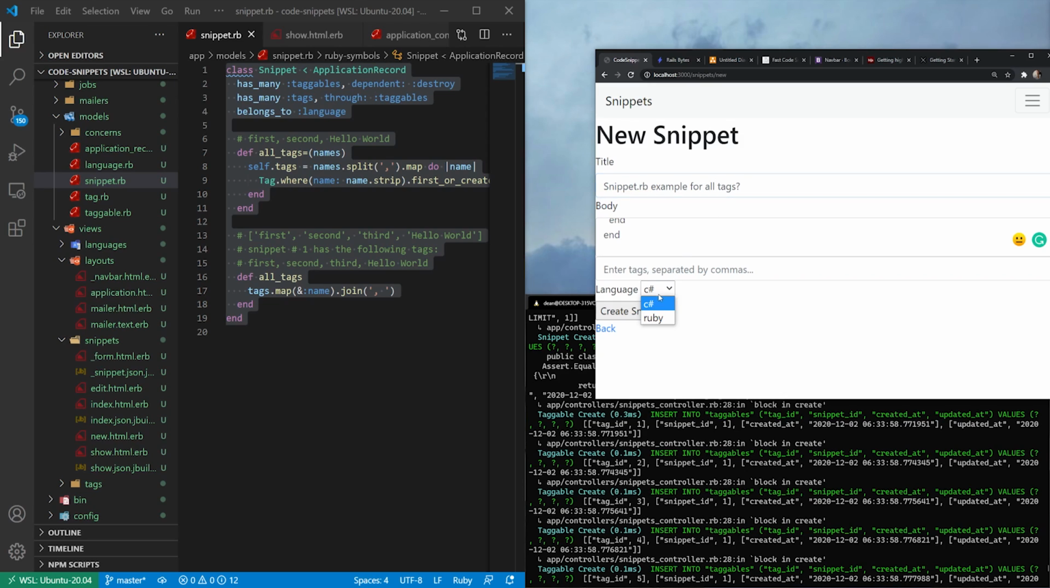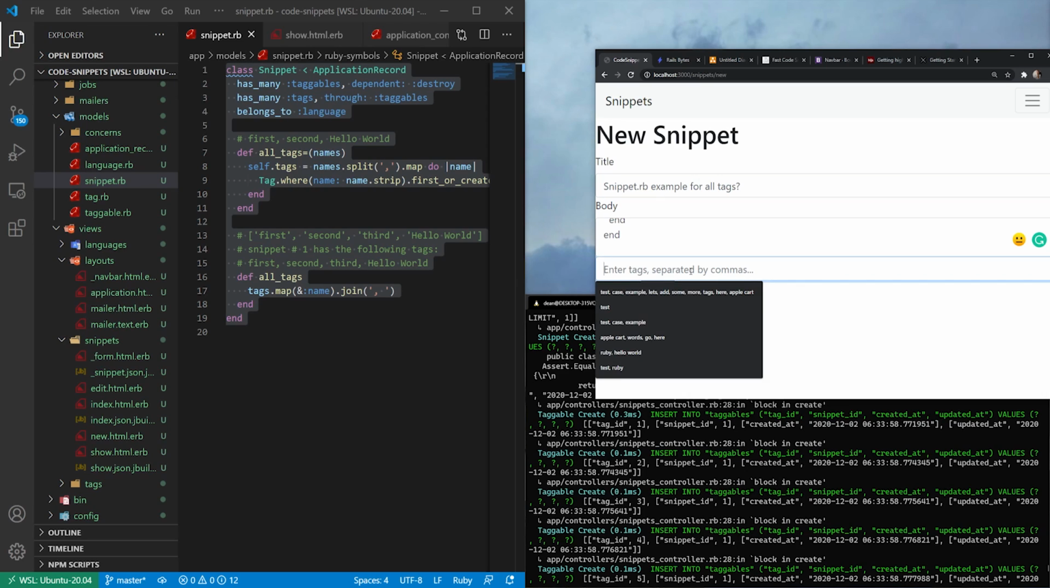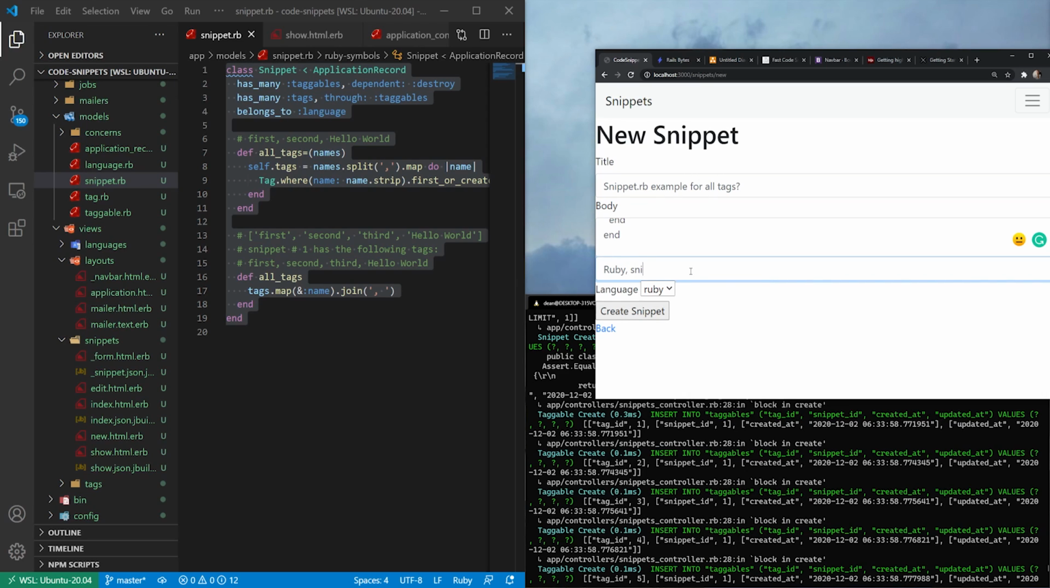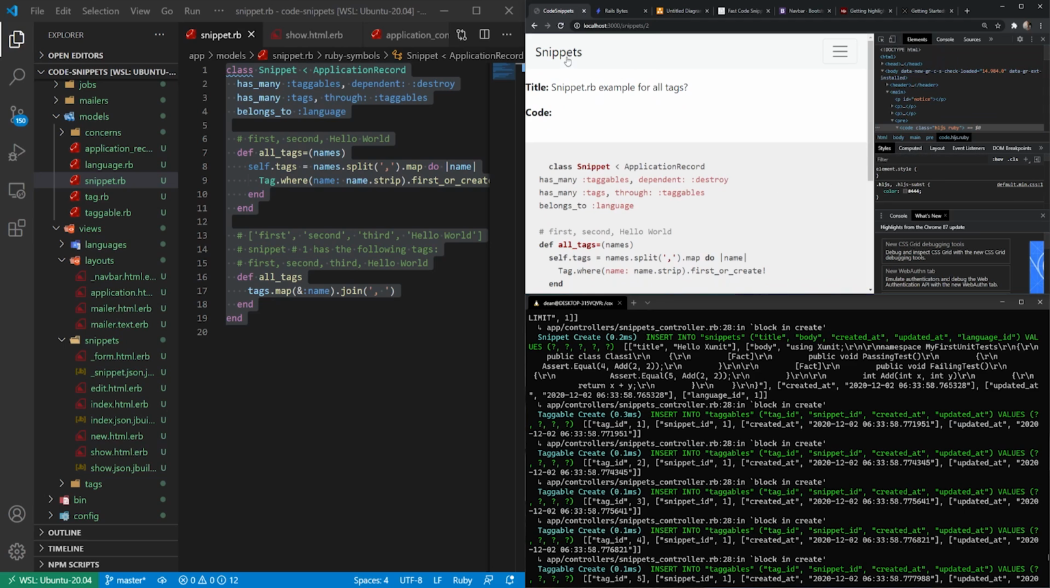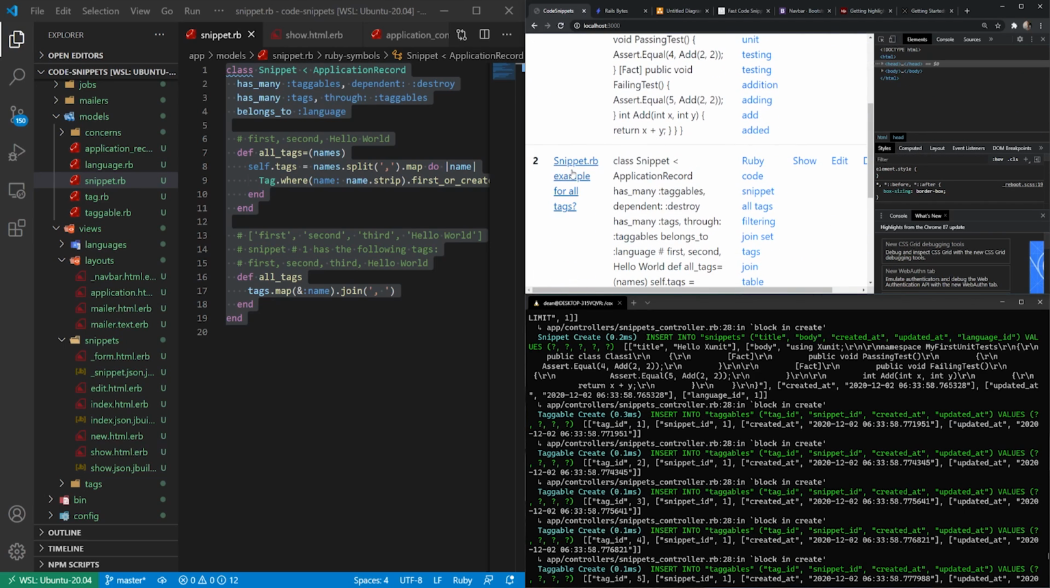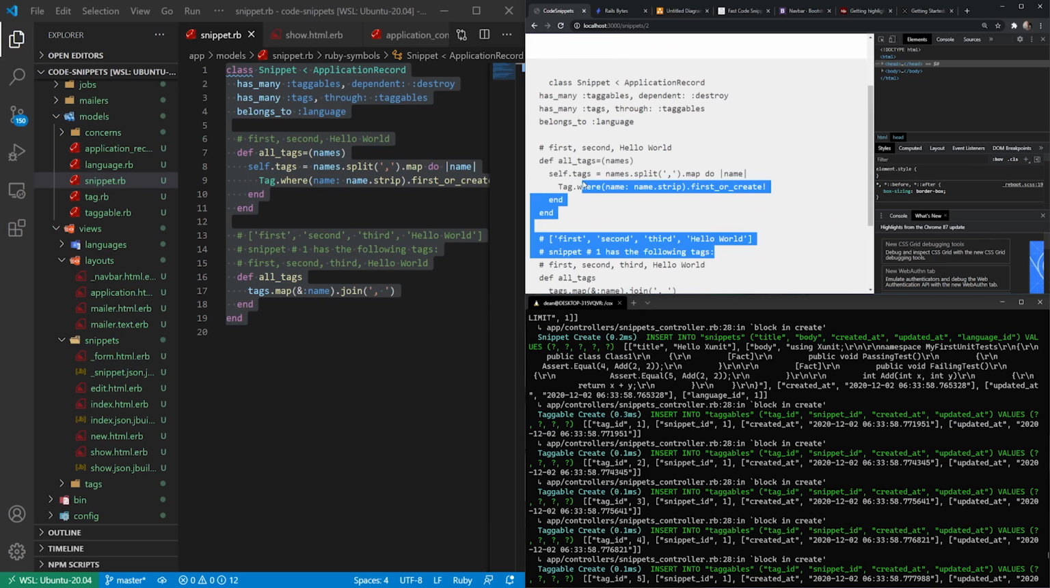We'll change the language to Ruby and we'll say this is a Ruby code snippet for all tags, filtering, join, set tags, join table, something like that. We'll hit create snippet. It'll create it. We can then come over here and we can see this says HLJS Ruby. Looks good. If we refresh, it still says HLJS Ruby. If we come to the home page and we click on it, our syntax highlighting is gone.